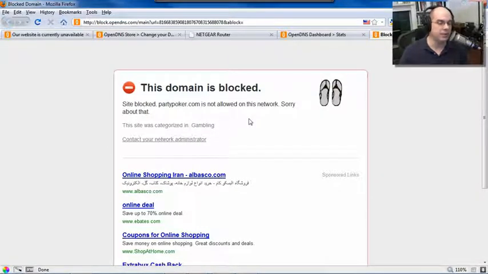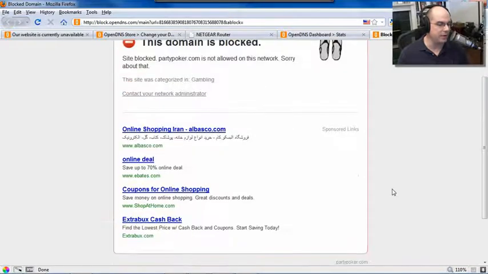If you want to change this, if you're in a larger environment, this may say something like, if you feel this has been blocked in error or you need additional assistance, contact the help desk. Here's the phone number. I've also got my logo showing up here as well. Directly underneath that are these sponsored links.